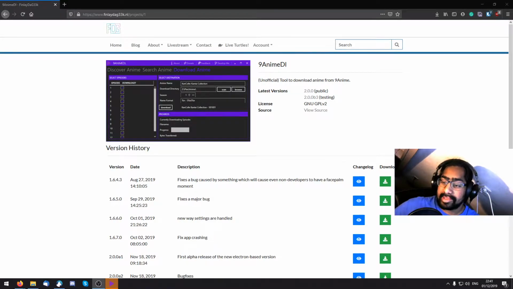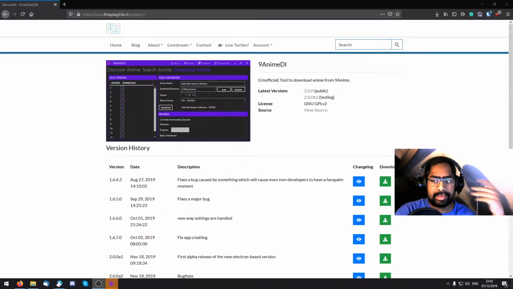I would say it's a major milestone. So as you guys know, I make this tool called 9AnimeDl, which is basically a tool to rip anime off the site 9anime. I made this because I mainly use Plex, and Plex can't use streams like 9anime, as far as I know at least.